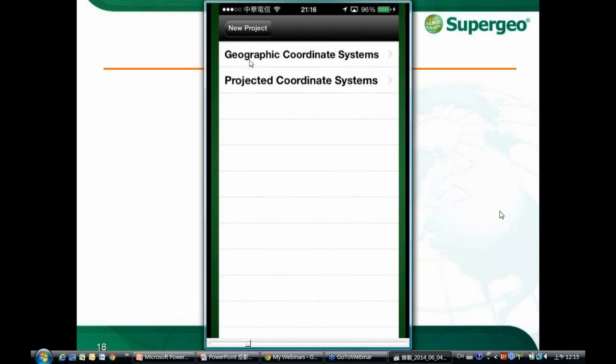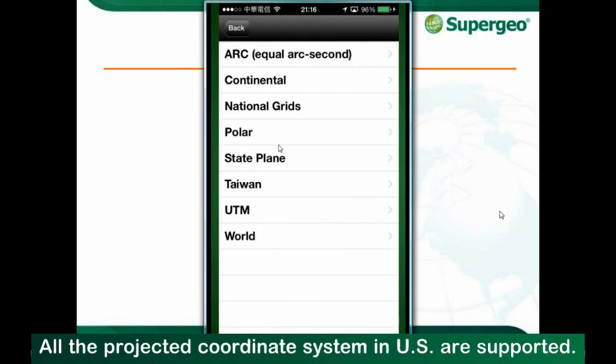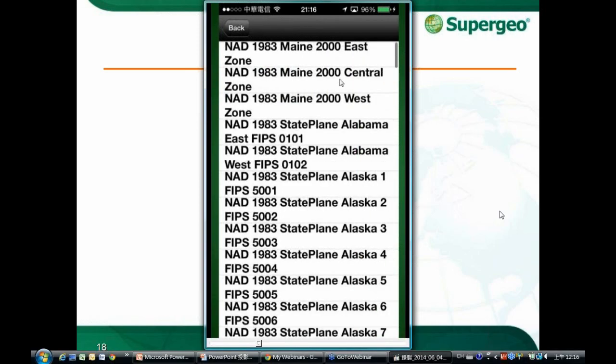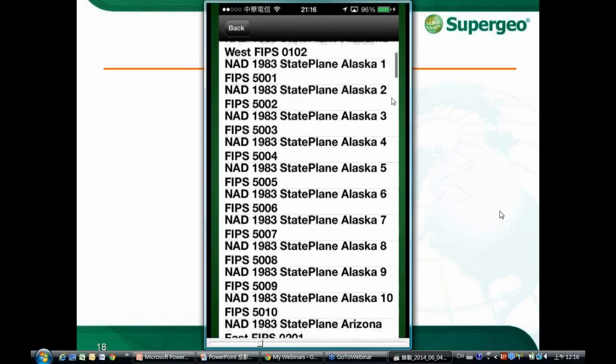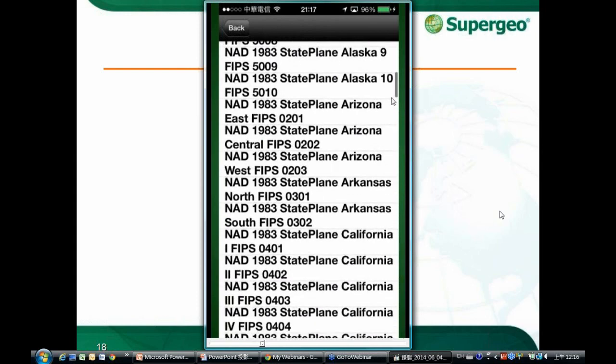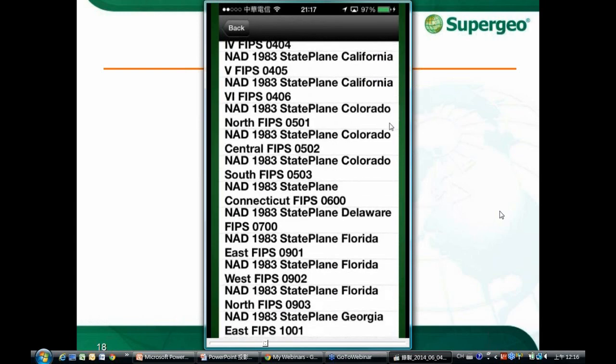You can see that SuperSurv supports two different kinds of coordinate systems. Both geographic and projected are supported. And if you're a client especially in the United States, especially North America, you can select State Plane, and you will find that some very useful projected coordinate systems are supported with our SuperSurv. You can see that various states in North America are supported, like California, Colorado, Florida, Georgia.